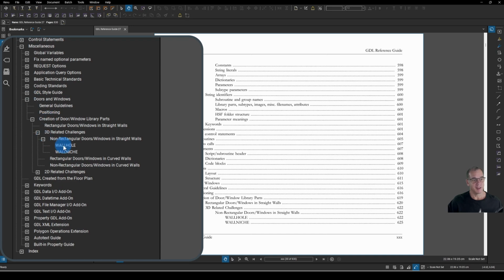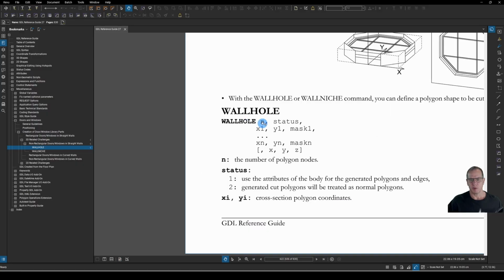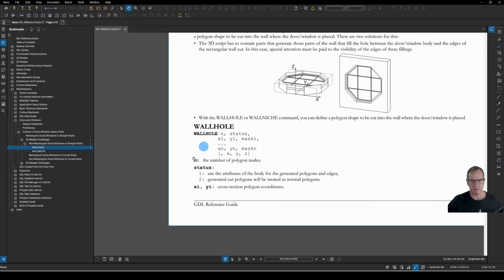Down there, WALLHOLE. Right. So what do I need for my WALLHOLE? WALLHOLE: number of coordinate lines, status, X and a Y and a mask for each of my coordinate lines, and an optional X, Y, and Z. What does that mean? N is a number of polygon nodes. Status is 1, use the attributes of the body, or 2 is generate cut polygons will be treated as normal polygons. So we've encountered this sort of language before under our cut plane tutorial, which is episode 30, and I'll link that up there as well. So X1, Y1, it's a polygon coordinates similar to a prism.